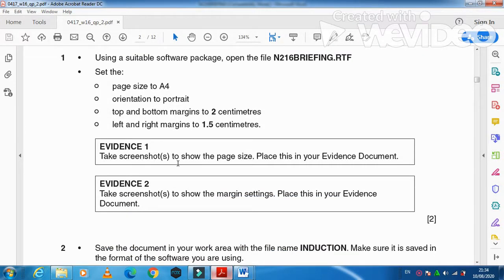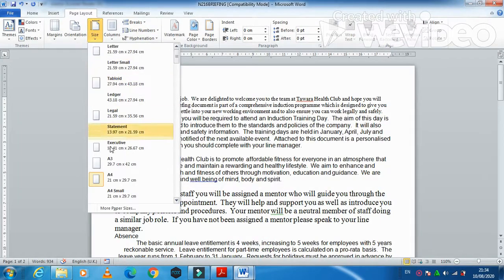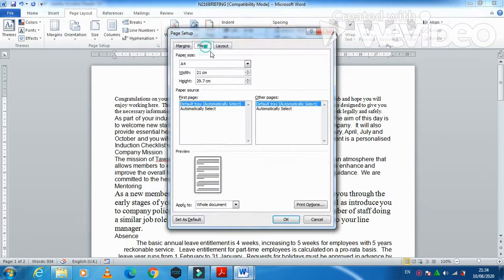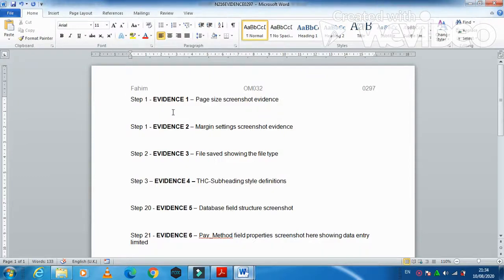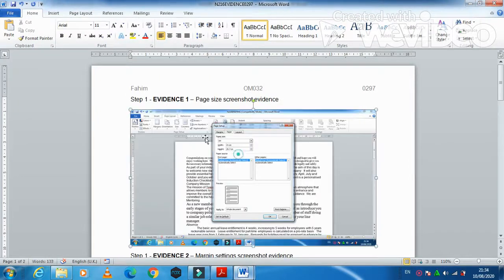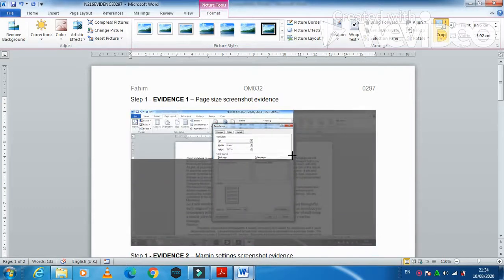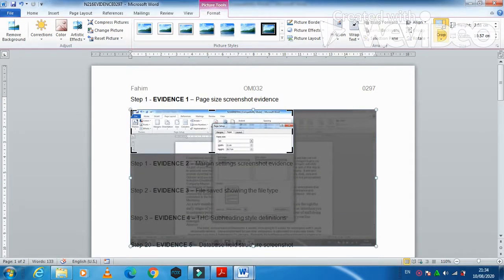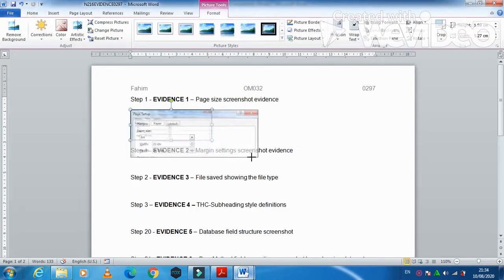Next step, evidence 1, take a screenshot to show paper size, place in your evidence document. So page size, how do you change? Like that, or you just click here and click on paper, then print screen and click on OK. Then just click on your evidence document here, paste the paper size, and just crop it. We just need to show the paper size here that we have changed to A4.